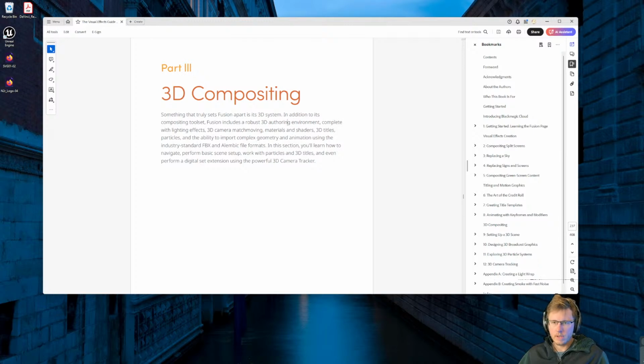And in this section, you'll learn how to navigate, perform basic scene setup, work with particles and titles in 3D, and even perform a digital set extension using the powerful 3D camera tracker.